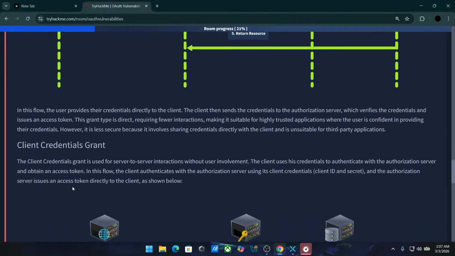In this flow, the user provides their credentials directly to the client. The client then sends the credentials to the authorization server, which verifies the credentials and issues an access token. This grant type is direct, requiring fewer interactions, making it suitable for highly trusted applications where the user is confident in providing their credentials. However, it is less secure because it involves sharing credentials directly with the client and is unsuitable for third-party applications.